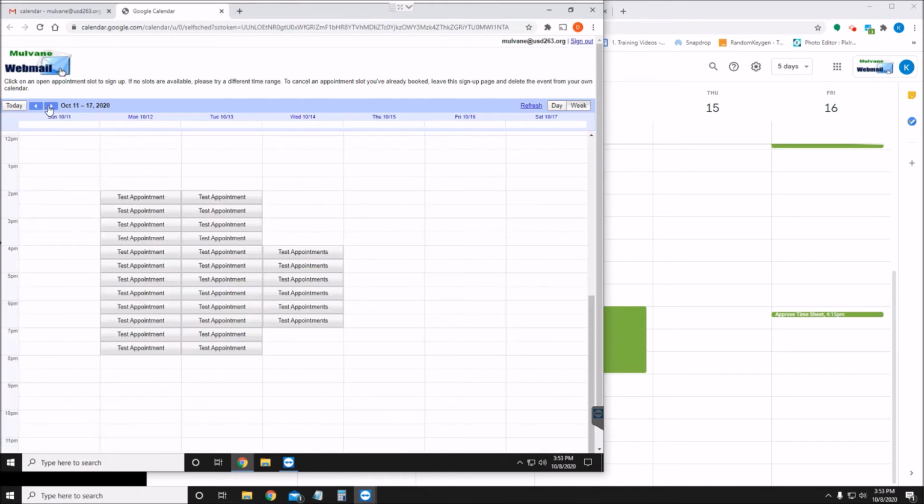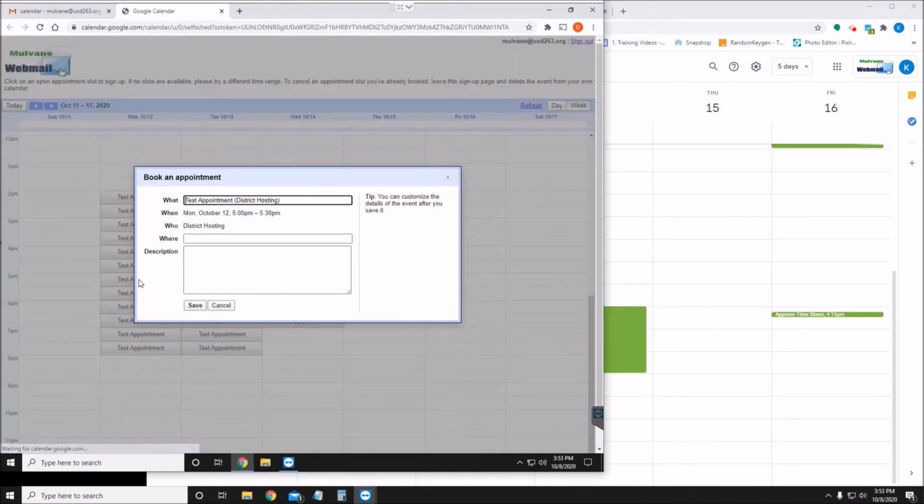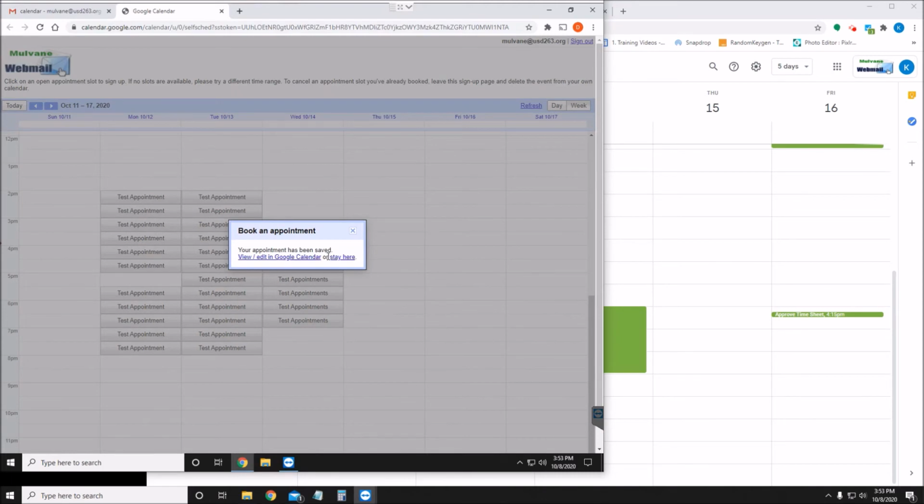So let's go to the week that the appointment blocks have been scheduled for. So now this is what the end user sees. This is what the parents or whoever is scheduling the appointments will see. So let's say this person wants to schedule 5 to 5:30 p.m. So they click on that. They can type in stuff here if they need to, or just click save. That'll book the appointment.